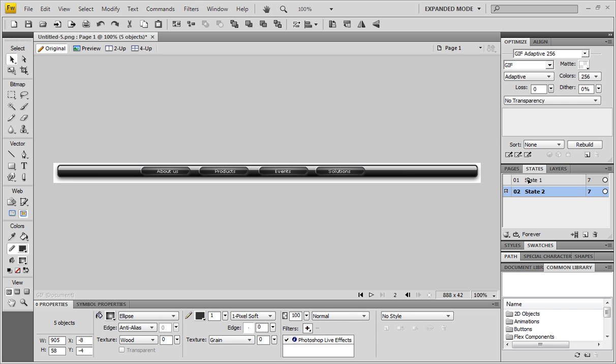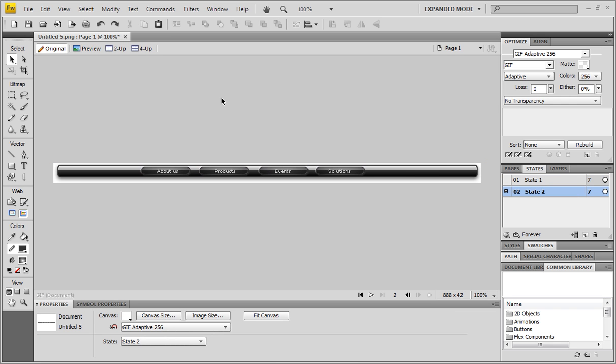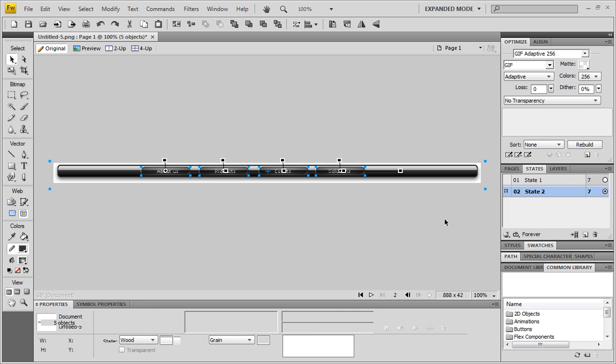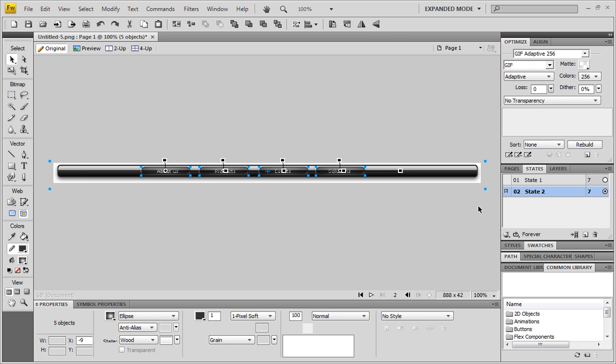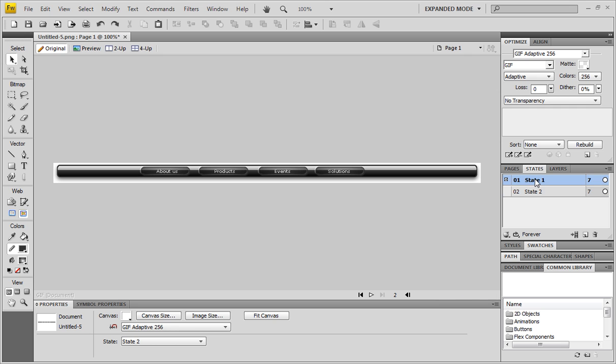And let's see, state 1, state 2. State 2 is a little bit to the right. Just hit your arrow keys to nudge it over to your left a little bit. Let's go to state 1. State 2. As you can see on state 2, nothing moves. So that means it's in the perfect spot, exact same spot.